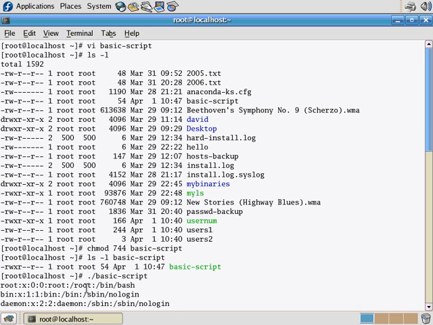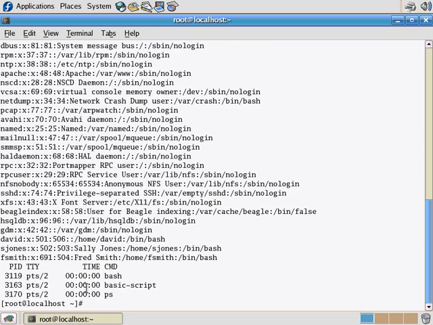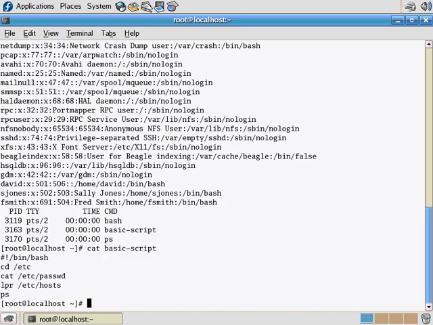First off, it catted /etc/passwd here, and then it showed the ps. So we didn't see everything that it did, but I bet it did those other things too. Let's cat basic-script and see what it was supposed to do. So it changed to /etc, it catted /etc/passwd, it printed /etc/hosts, which we didn't see. We didn't see the cd and we didn't see the printing, but we saw the ps. So it's pretty safe to assume that it did all those things. So our basic shell script appears to have worked.